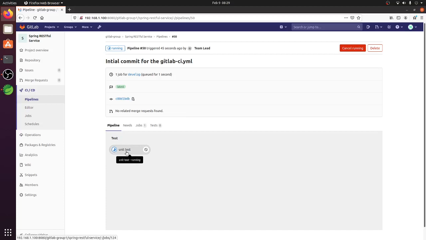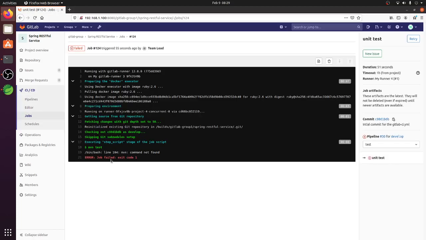So we just have one, that is unit test. That's what will show here. When you click on it, you can see the console of the job. So if you see here, let's go by looking at the details of the console.